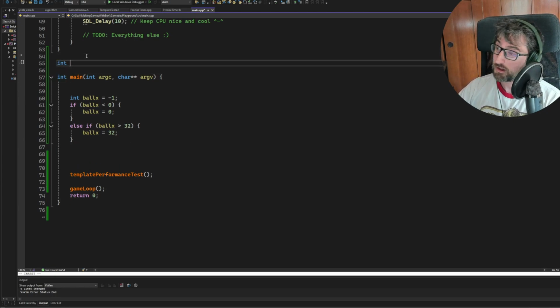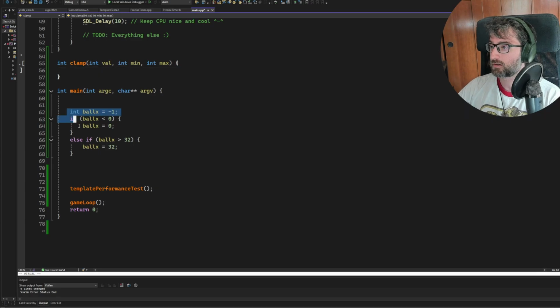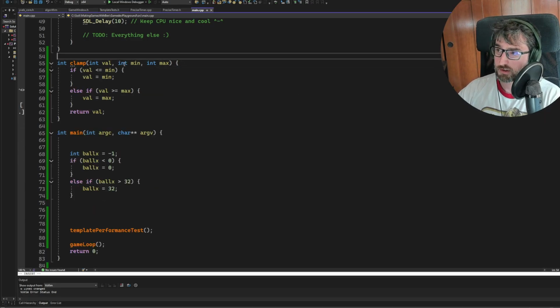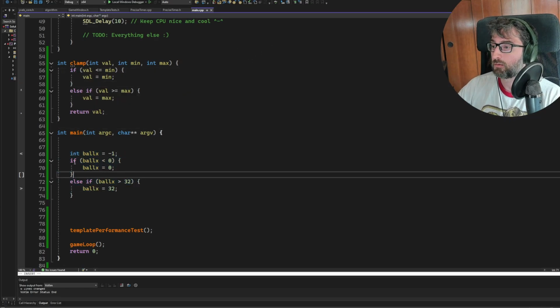Now, this is going to return an integer because ball x is apparently an integer. So we'll call it clamp, and then int val, int min, int max. And then we just copy paste this and change all the numbers around. And of course, since we're clamping to min and max, we want to use less than or equal to or greater than or equal to. Okay, so what's the problem here? Well, clearly we can clamp this.